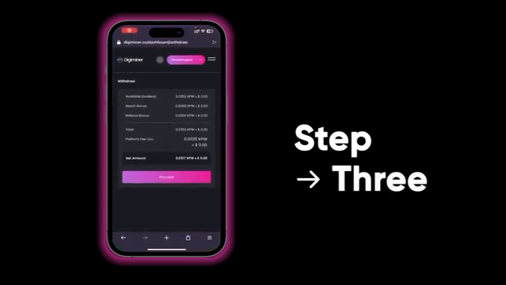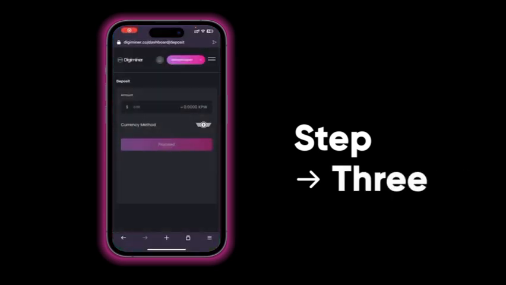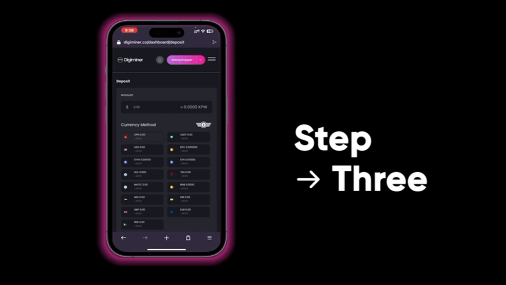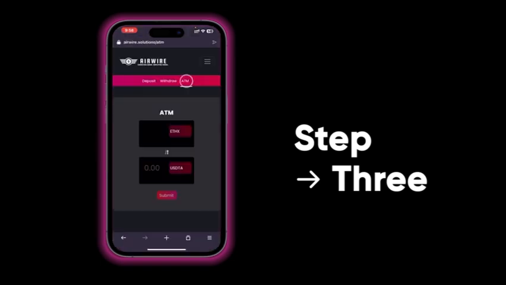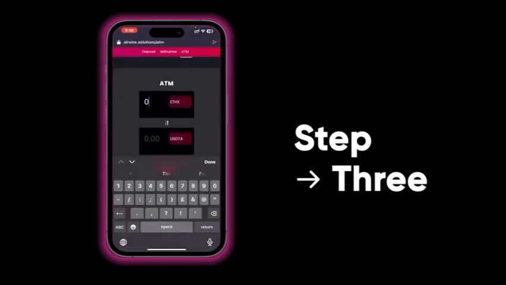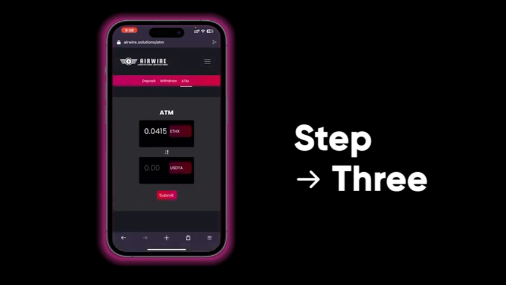Now, go to the DigiMiner deposit section. Tap on AirWire. This will take you to the AirWire page. Select the ATM, enter the ETHX amount. It will display how much USDT you will receive. Tap Submit to successfully convert and receive USDT in your wallet.